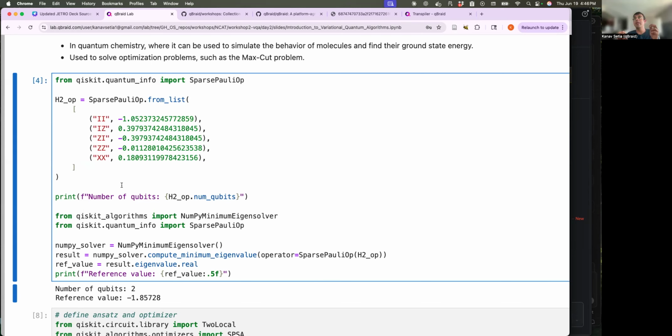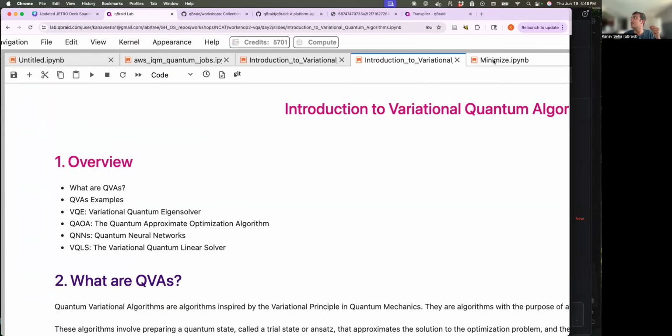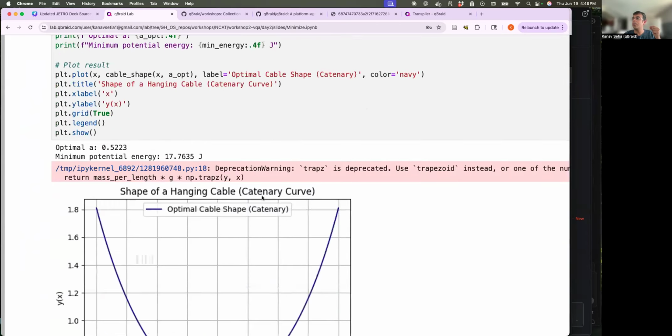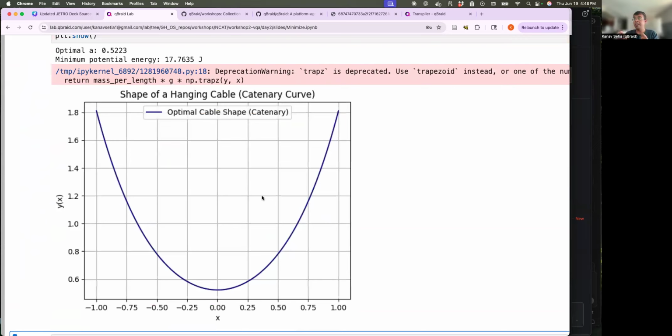Coming back to the example that I gave, let's do this problem that I think I just covered. Minimize. Yeah, so this is the optimal cable shape problem where you have 2 points. One end of the cable is connected to this point, the other end is connected to this other point, and all you're trying to do is determine the shape of the cable. How does the cable look?